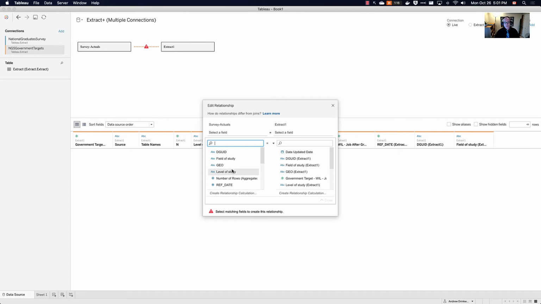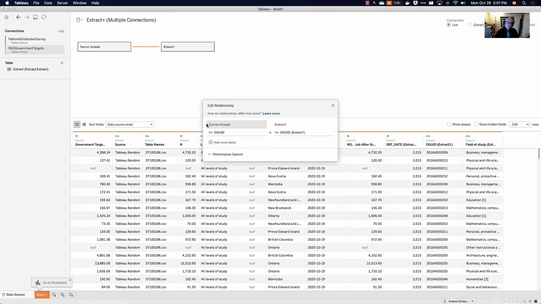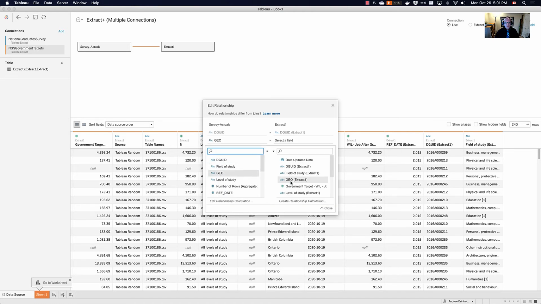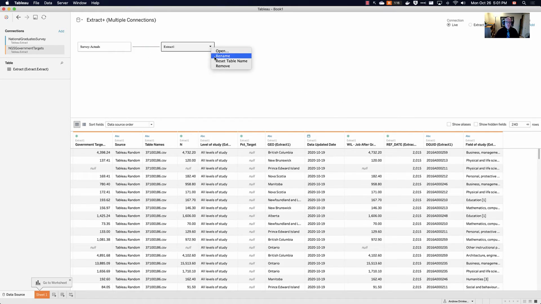First, it's going to ask us about the relationship. So let's set it up the same as we did with a join. We're going to base it on DGUID for completeness. Then we'll hit close and add another field for geo. We'll hit close again, and we'll add one more field for the field of study. And then we'll hit close. Last but not least, I'm going to rename this. I'm going to call this targets.